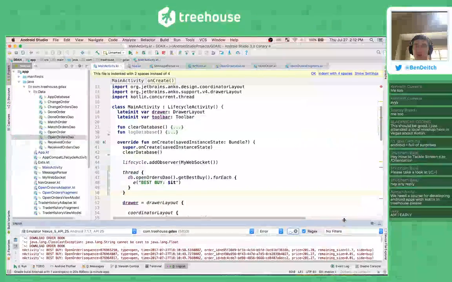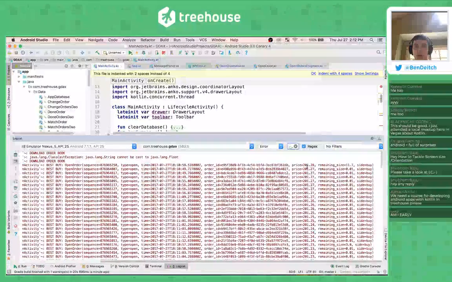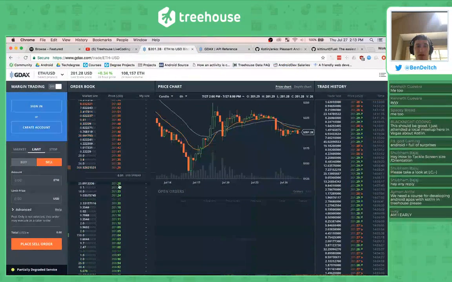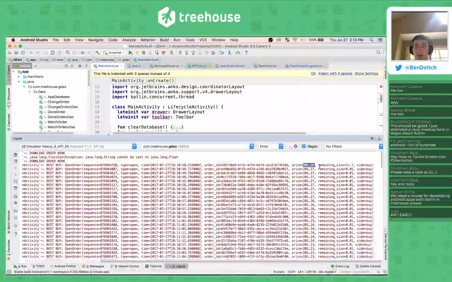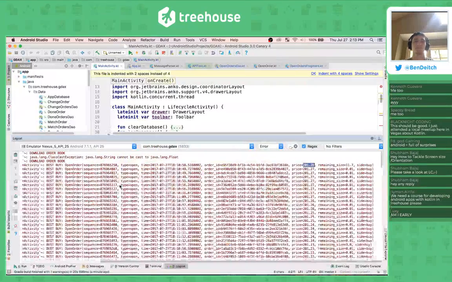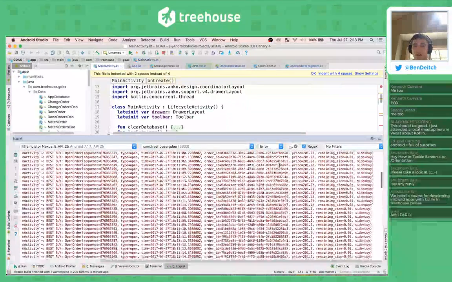Oh, wait a minute. There is just one. It's the top one. So 201.28, and we're a few seconds behind. But yeah, that is still the best buy, with a size of 11.7 at the moment. But it looks like it got some help in the meantime. Cool. So that looks good, I think.